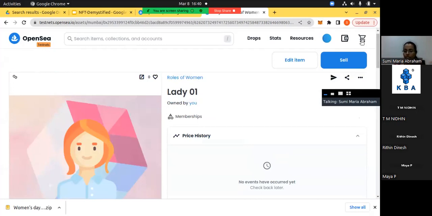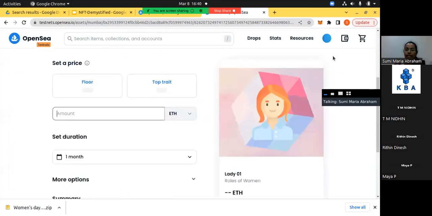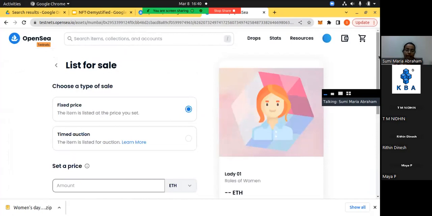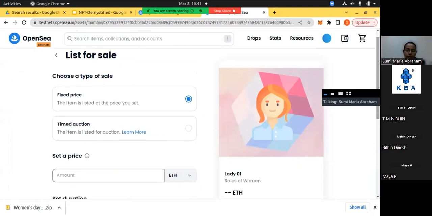There is an option, sell. If I click on sell, I can list this item for sale. I can either put a fixed price or I can go for an auction. For an auction, we have to specify a time limit. I can put a base price, people can bid on this, and at the end of the auction period, it will be transferred to the eligible bidder.